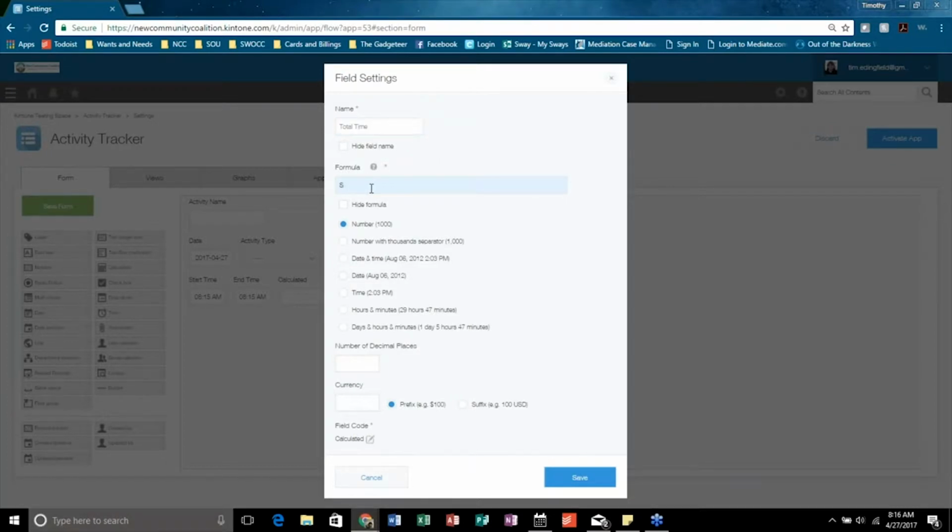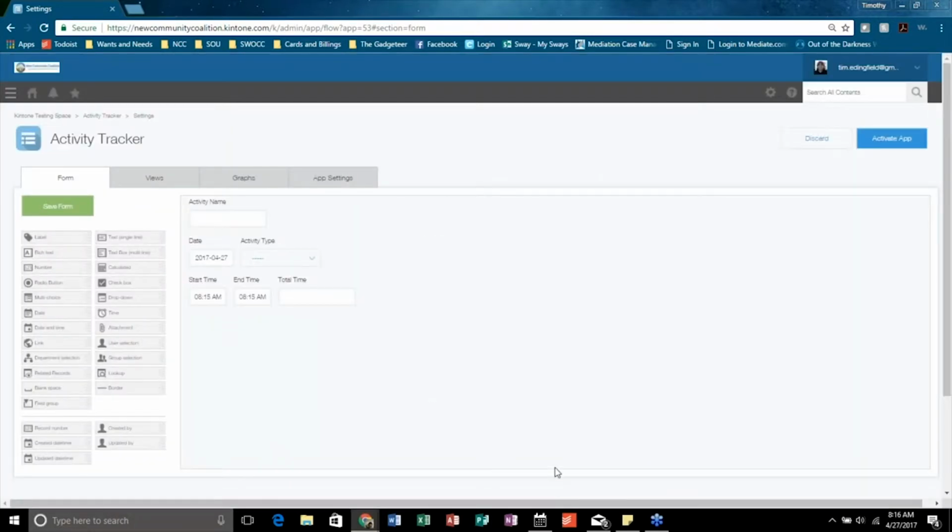So we're going to take S time. Well, actually, no, we're going to take end time, so E time, and subtract S time. And then hours and minutes, because we want to know how many hours or how many minutes it was. And we'll save that. And we have a simple activity tracker.